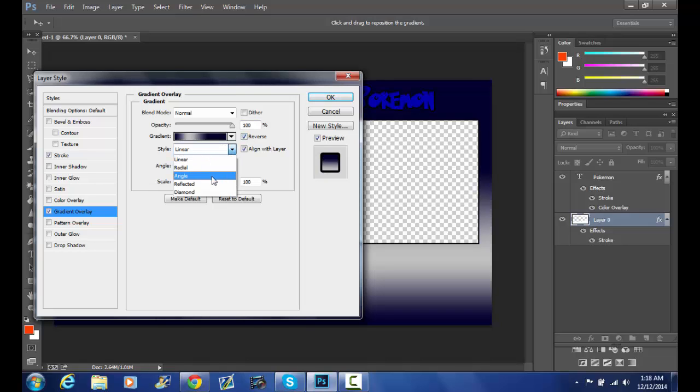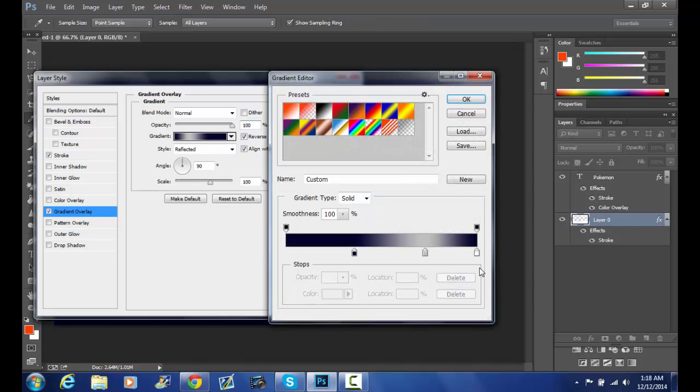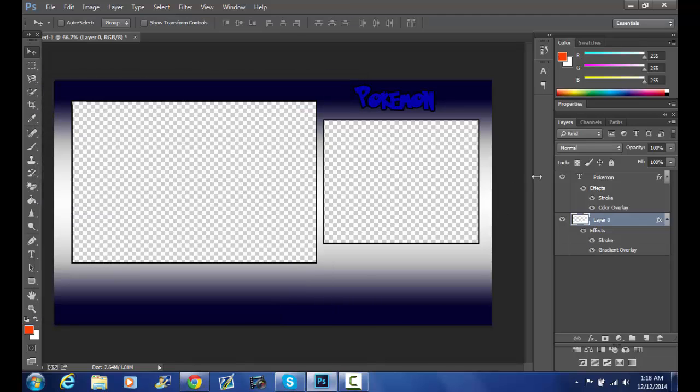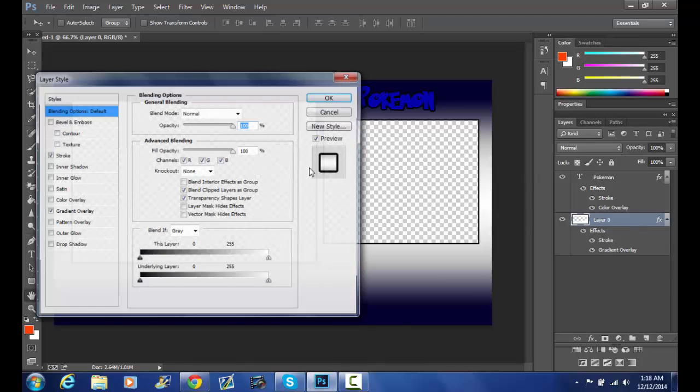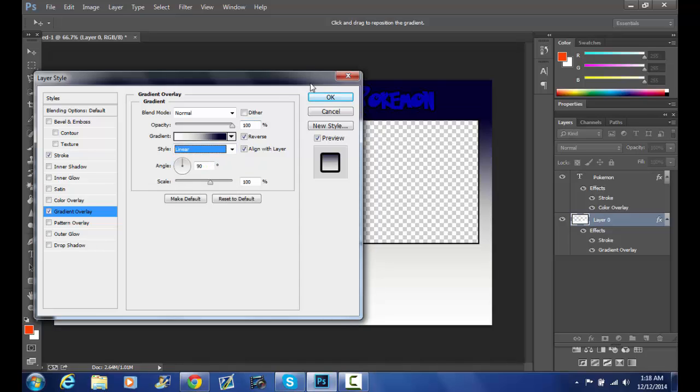Not make it linear, let's make it... No, reflected doesn't work either. I don't know why this is being such a dingus. Probably because it's all the way at the edge. Okay, and you also want to adjust it so that the colors all blend cohesively. No, no, no. Okay. I don't know why the white doesn't want to budge, but okay then. Alright. I don't really like the reflect pattern there, so we're gonna go back into linear. I think that's okay.